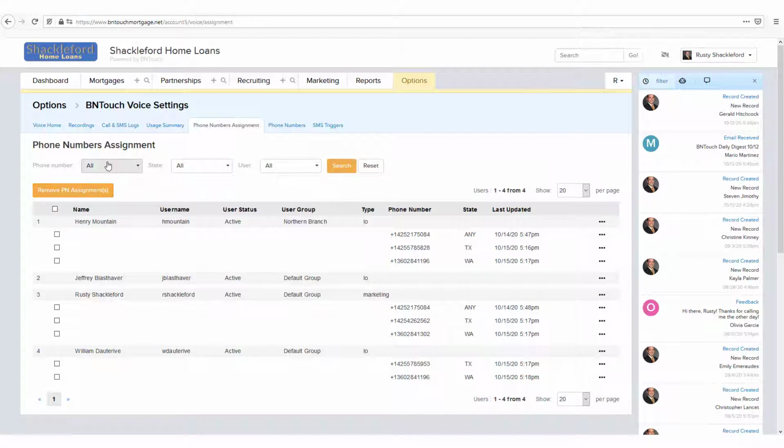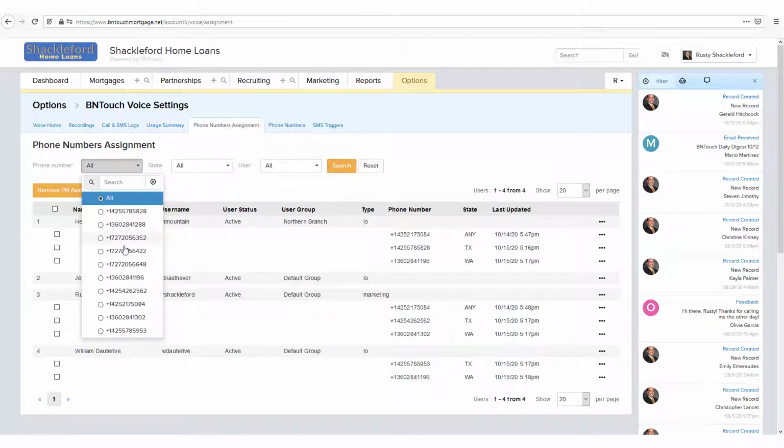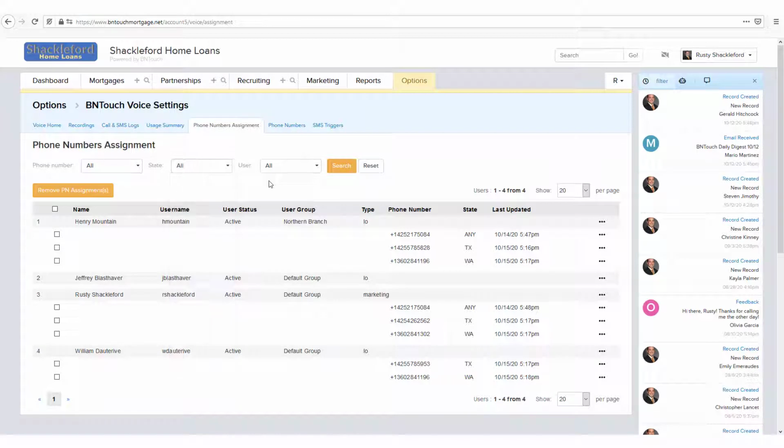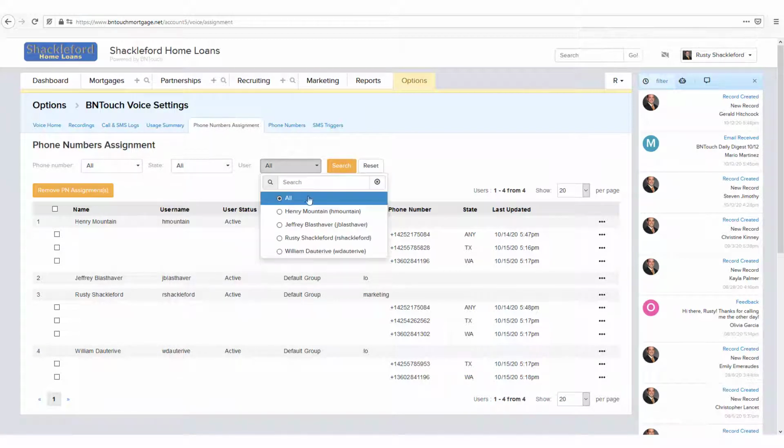If you have several users to track, you can refine the list using the drop-down menus above to see only those with specific assignment numbers or those from specific states. The User drop-down menu can also be used to search by typing into the search box above.